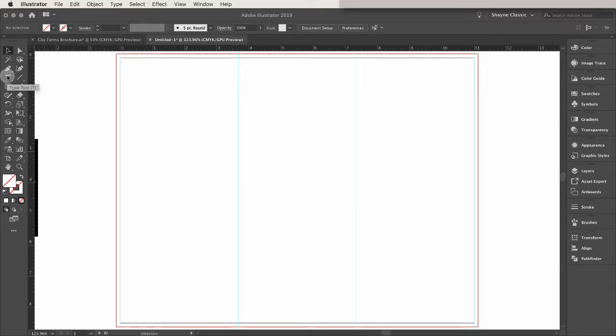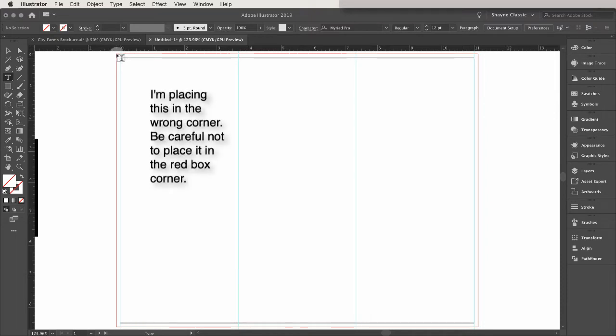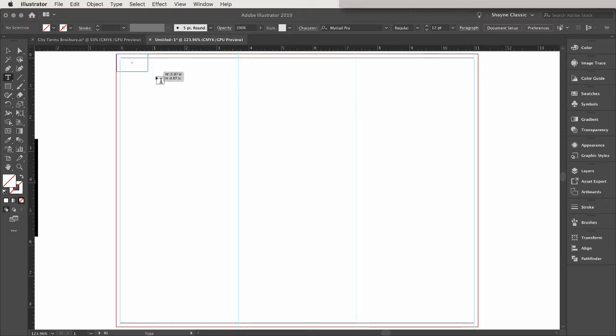I'm going to come along here to my Type tool. I'm just going to click once in the very top right corner of my document. Make sure that I'm right in that corner, that I'm on the lines. I'm going to click and drag all the way down to the bottom right corner of my document, like so. Don't drag too far or you'll go right off the page.